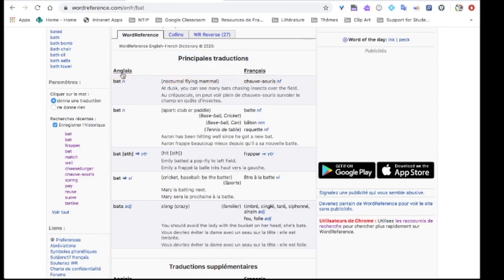So on this side, it'll give you the English word, which should all be the same word that you just typed in, so bat. In the middle, it'll give you a more accurate definition, and on the right-hand side, it'll give you the French word. So let's go ahead and look at the first definition. So it says, a bat is a nocturnal flying mammal. At dusk, you can see many bats chasing insects over the field.